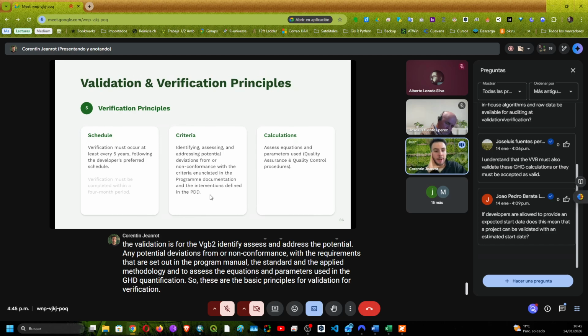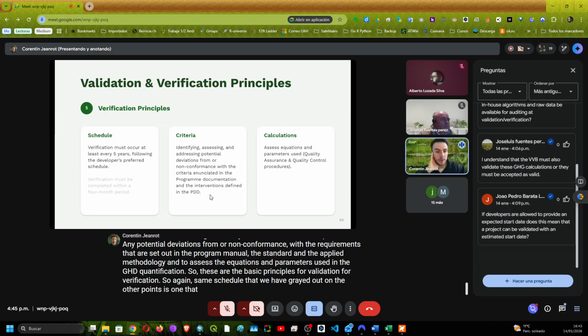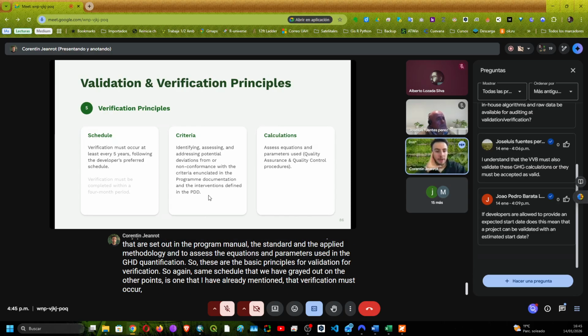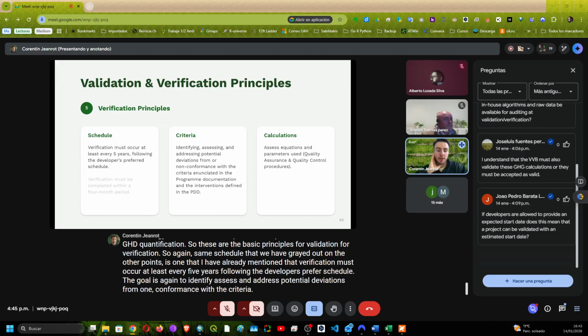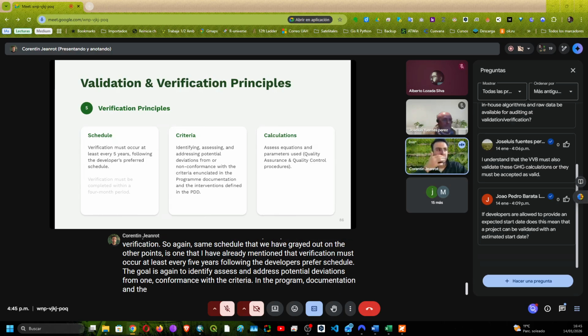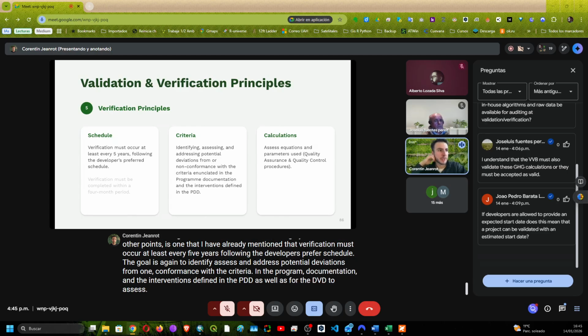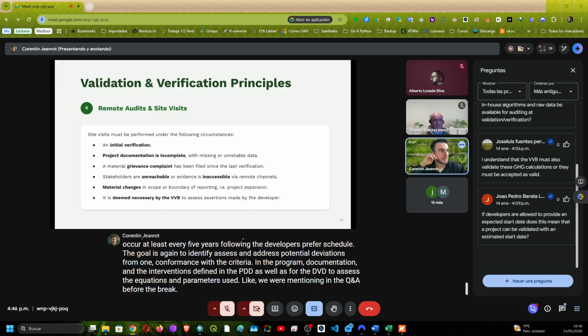For verification, again, same schedule that we have grayed out. Only other point is one that I have already mentioned, that verification must occur at least every 5 years following the developer's preferred schedule. The goal is again to identify, assess, and address potential deviations from or non-conformance with the criteria in the program documentation and the interventions defined in the PDD, as well as for the VVB to assess the equations and parameters used, like we were mentioning in the Q&A before the break.